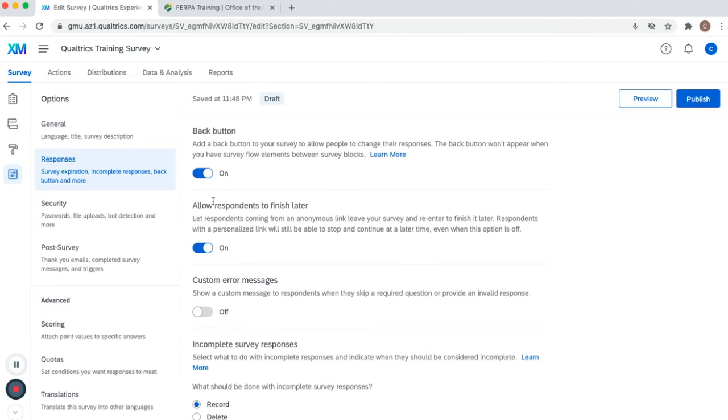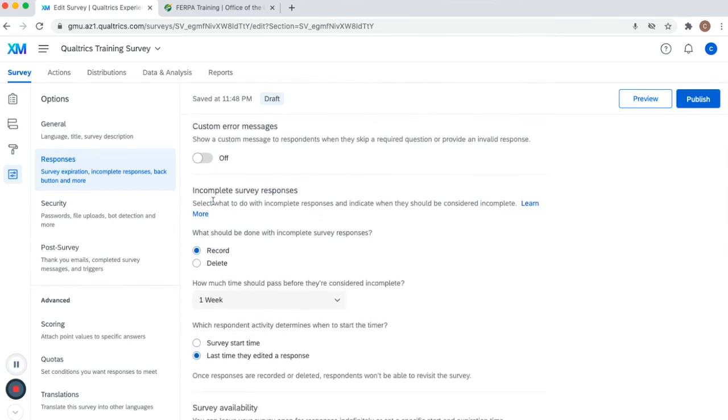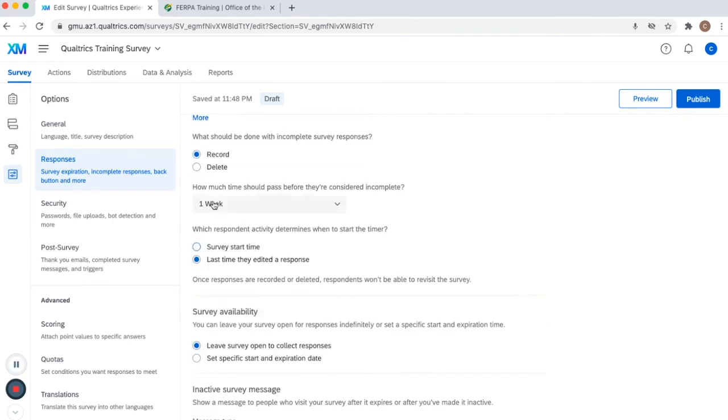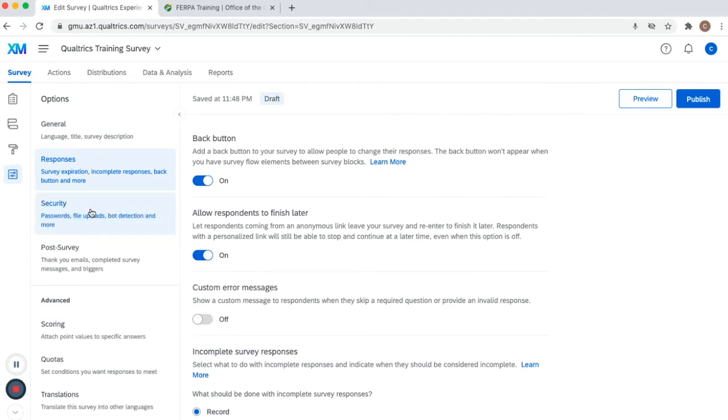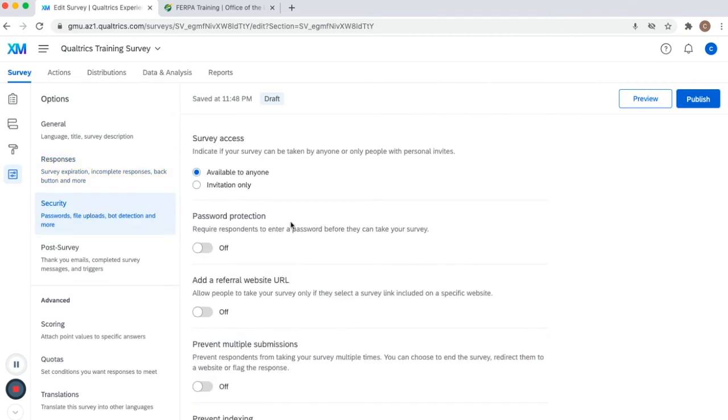So later on, when you're using Qualtrics and creating your own surveys, you can take a look at this page. There are a lot of different options you have for your surveys. And then I'm going to click security. And let's say you want to protect your survey using a password, you can do so using this option here. And also for survey access, by default, it's available to anyone, meaning it has open access. But you can also change it to invitation only.